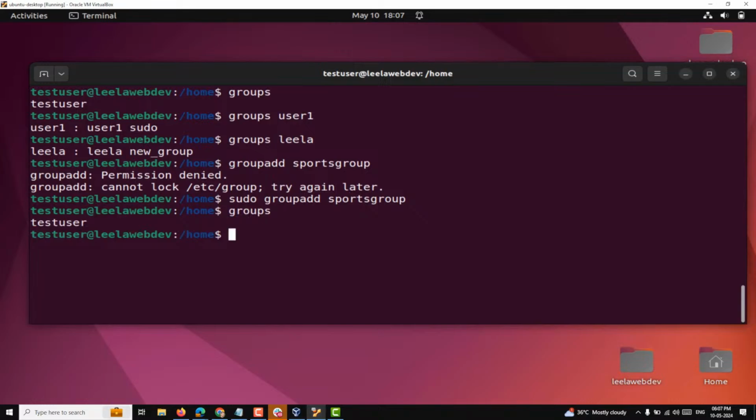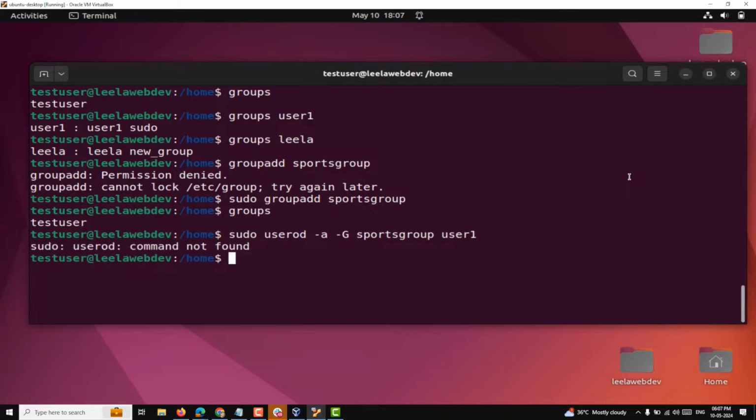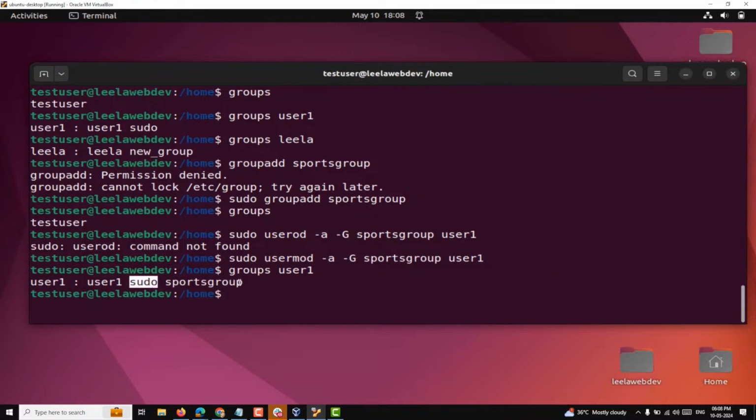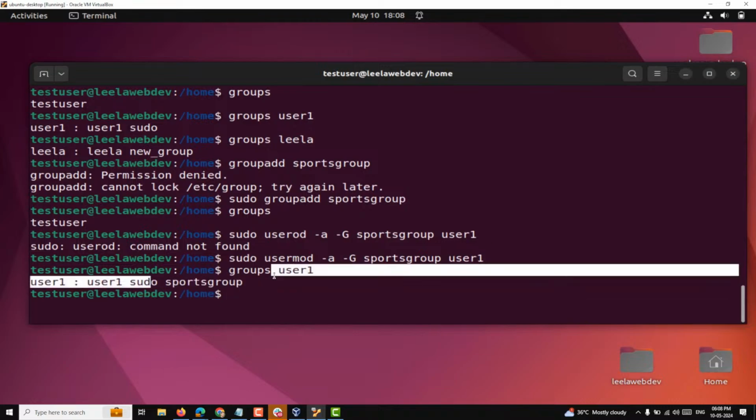Now if you want to add this group to a particular user, what you need to do is sudo usermod -a -G, then the new group, which is the sports group, and then the user, user1. If you check the groups of user1 now, the sports group has been assigned to user1. It belongs to the sudo group, which has sudo privileges, the sports group, and also the user1 default group. So now user1 belongs to the sports group.